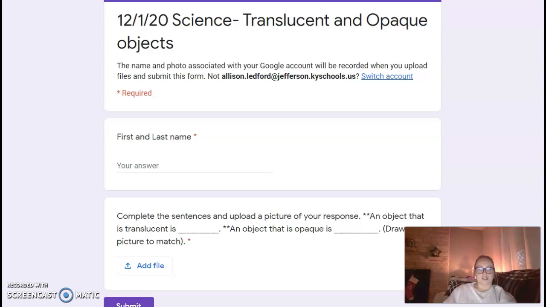Today, friends, you watched the same short video to review what transparent, translucent, and opaque objects are. These objects are different because they allow different amounts of light to pass through them. So today we are going to focus on translucent and opaque objects.